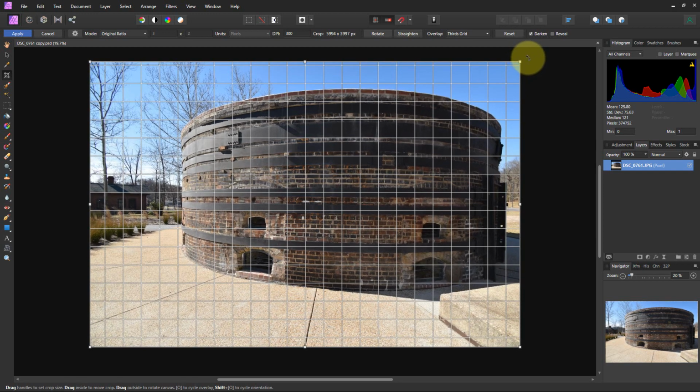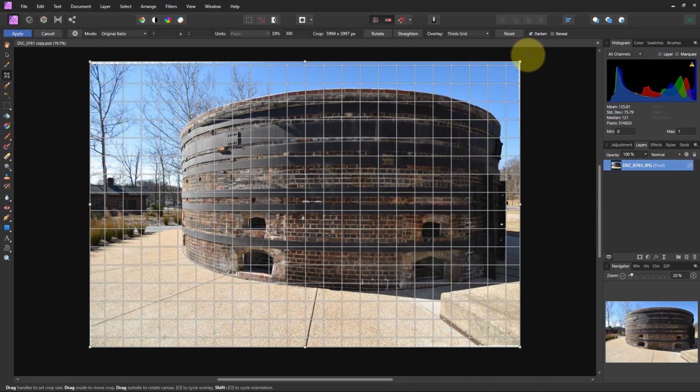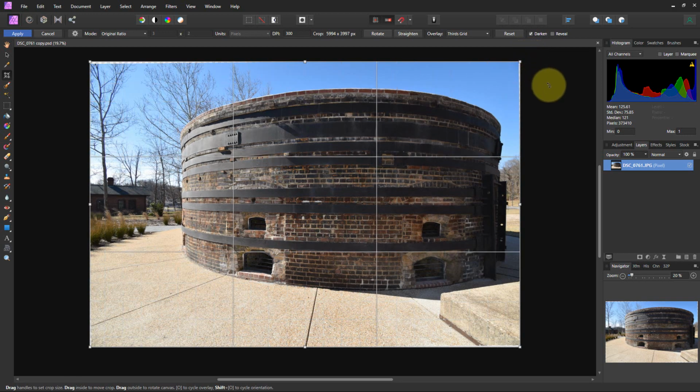So we can just line things up however we want, and we can use the grid to guide us a little bit. So I'm going to just adjust it slightly to right about there. Now we have these two areas here that are missing because we adjusted the rotation of the picture, but we're going to crop the picture anyway, so we're not going to worry about that.